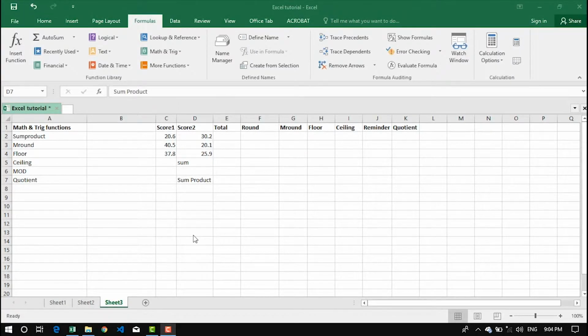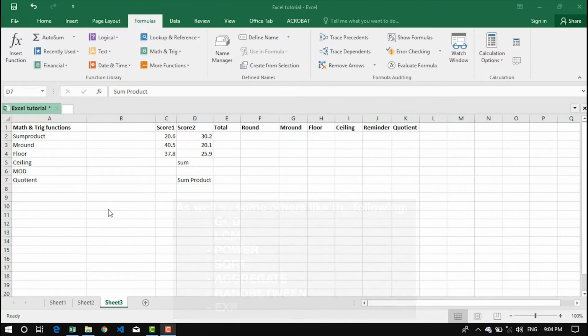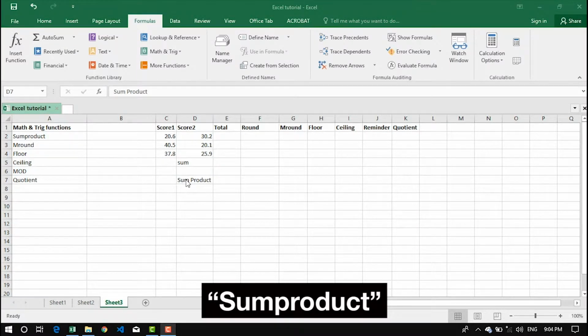And welcome to this Excel tutorial on math functions. In this video, we'll see some common functions like SUMPRODUCT, MROUND, floor, ceiling, mod, and quotient, as well as some others like the following. And let's get started. The first one we'll take a look at is SUMPRODUCT.